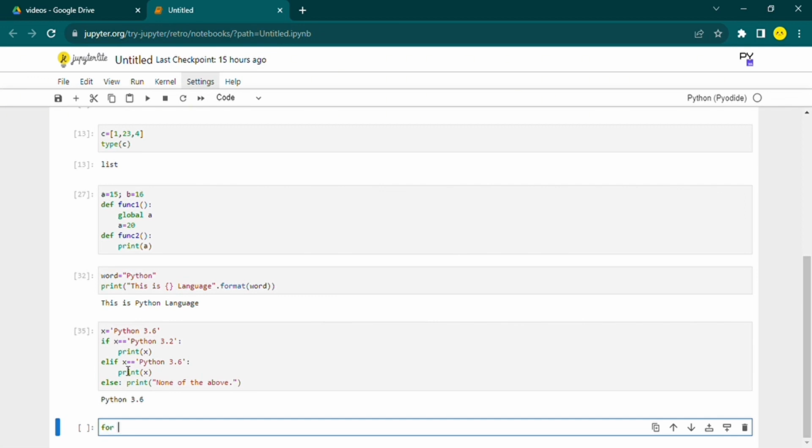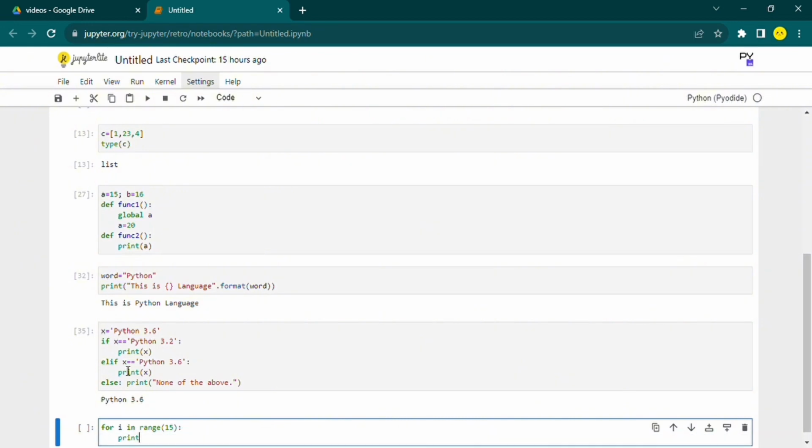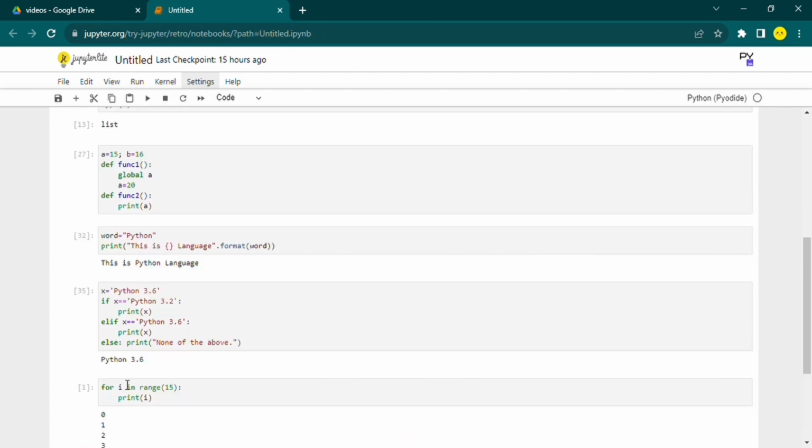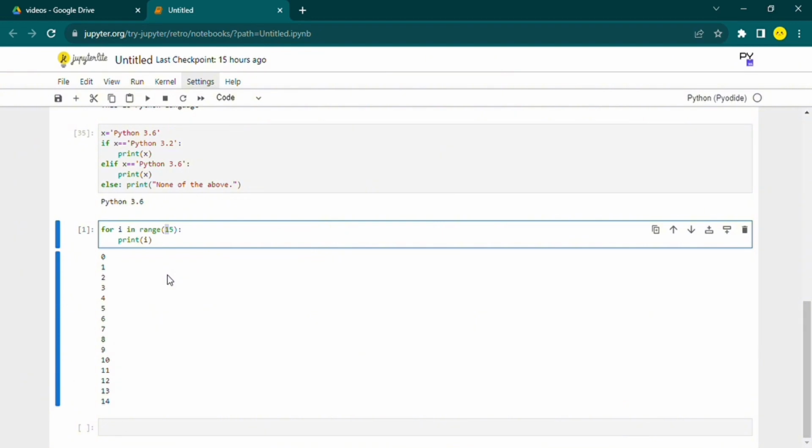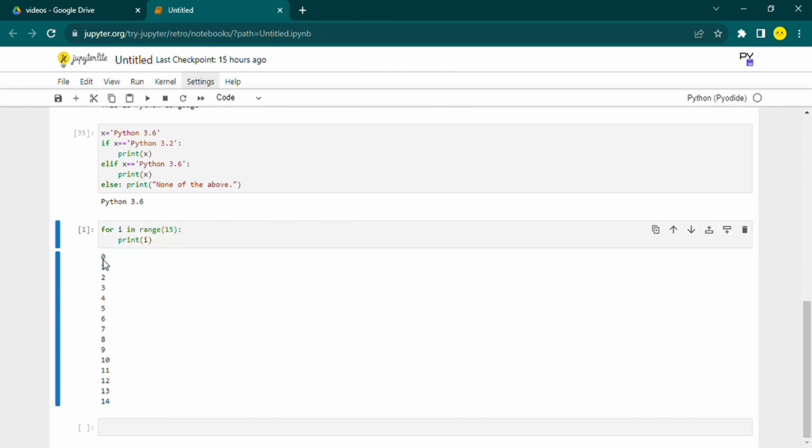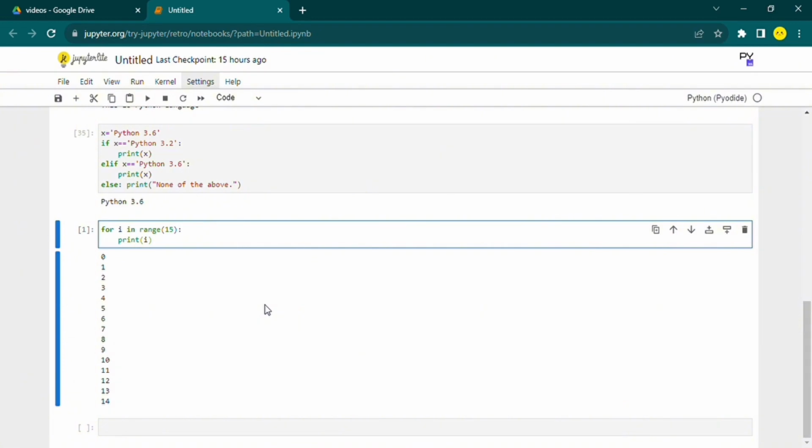For example, if we say for I in range 15, print I. It will give us a list of all the numbers from 0 to 14. Okay, here you can see the concept of the first number starting from 0 also exists in Python, which means the first number that we consider always starts from 0 in a loop. And since we gave a range of 15, it did actually give us 15 digits, from the start of 0 up to 15. So this is something interesting about Python.